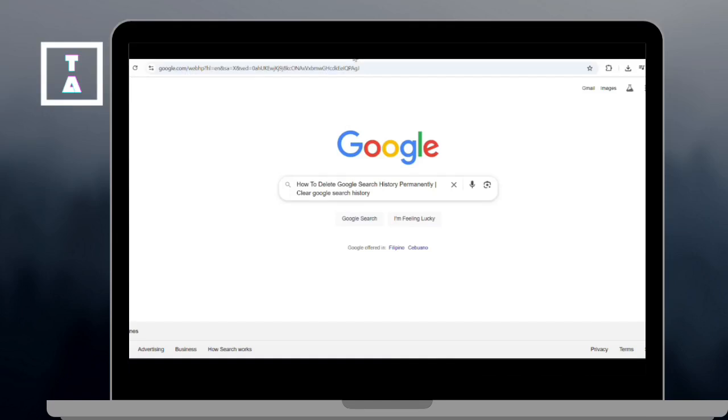Hi everyone, today I'm going to show you how to permanently delete the Google search history. Whether you're decluttering or protecting your privacy, here's how to completely erase your Google search history. Here are the step-by-step instructions.